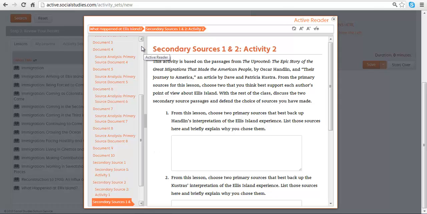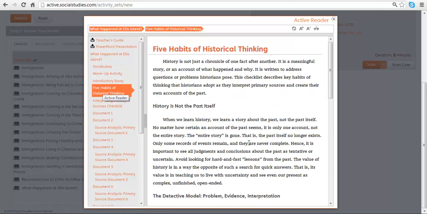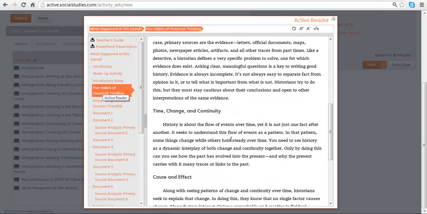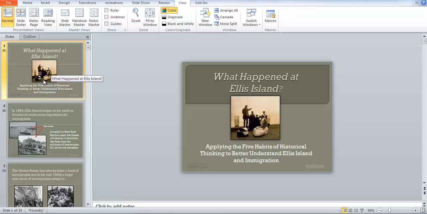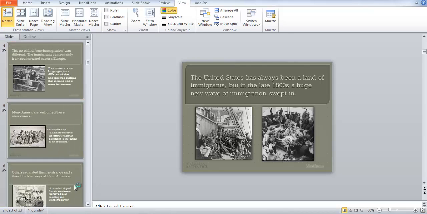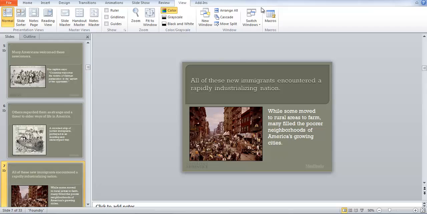These units emphasize habits of historical thinking, and we focus on 5 habits of historical thinking. History is not the past itself, the detective model, time continuity and change, cause and effect, and grasping other points of view. These are all played out in a PowerPoint presentation which you can download that focuses on the particular area and shows how those primary source concepts apply in this particular context.